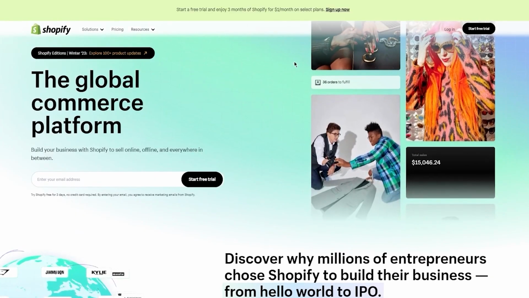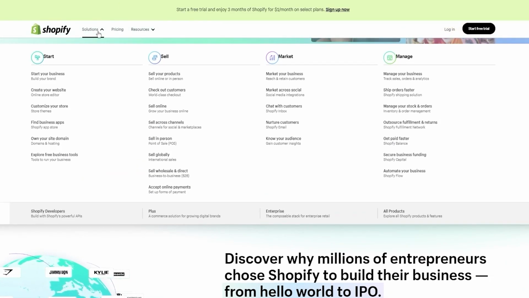Now that we've discussed all those aspects, let's go ahead and discuss the solutions that Shopify brings you. First of all, there are the start solutions, where you can start your business, build your brand, and create your website with the online store editor. You have your customize your store feature, where you can get all the store themes. You can find business apps with the Shopify App Store, own your site domain with domains and hosting, and explore free business tools, which are tools to run your business.